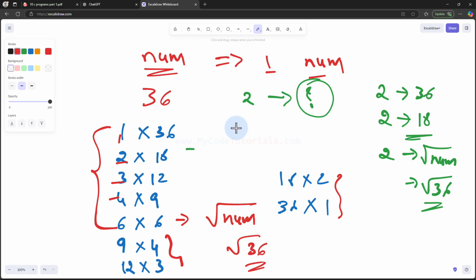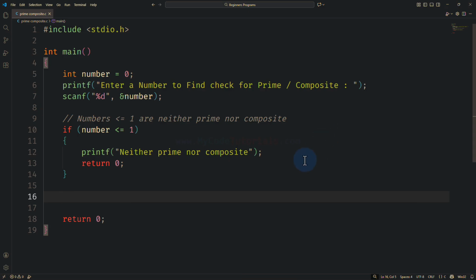So we can start from 2 in order to find the divisors, and we can move up to the square root of this number. So it will be 36, and in this case it will be 6. So after this 6, we don't have to check. Okay. So what we're gonna do is we're gonna write this program now.